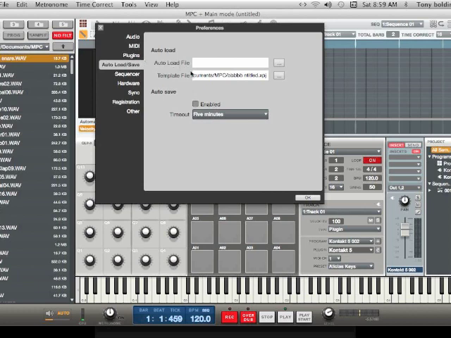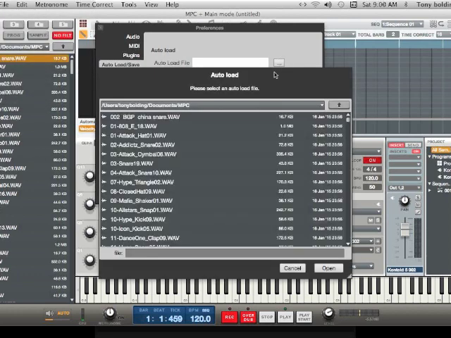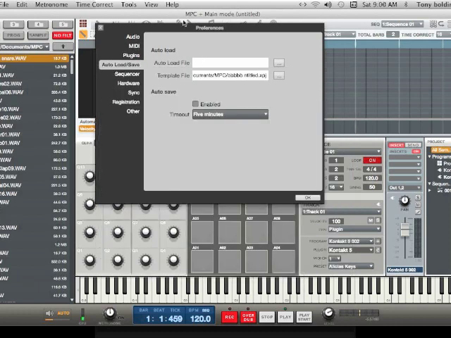The auto load file is sweet in case you just want to work on one specific project. If you got a real big project and you don't want to go to file and search for it, you can automatically select the project to load when you cut on your MPC. So that's pretty cool. The auto save feature, I believe they added this back in 1.7 or 1.6. It's just like saving sessions of your project, and you can enable it and save it every 2 minutes, every 5 minutes, or every 10 minutes. It really depends.